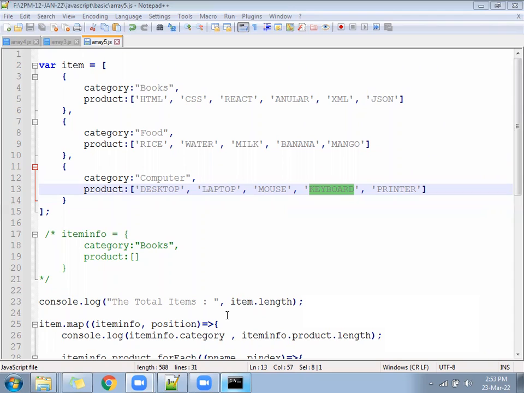See, understand first. First find where the keyboard is. The keyboard is part of product. Product is a single dimensional array. Inside the product, on which position is the keyboard? Count from the beginning: desktop 0, laptop 1, mouse 2, keyboard 3. So product of 3 will give you the keyboard.